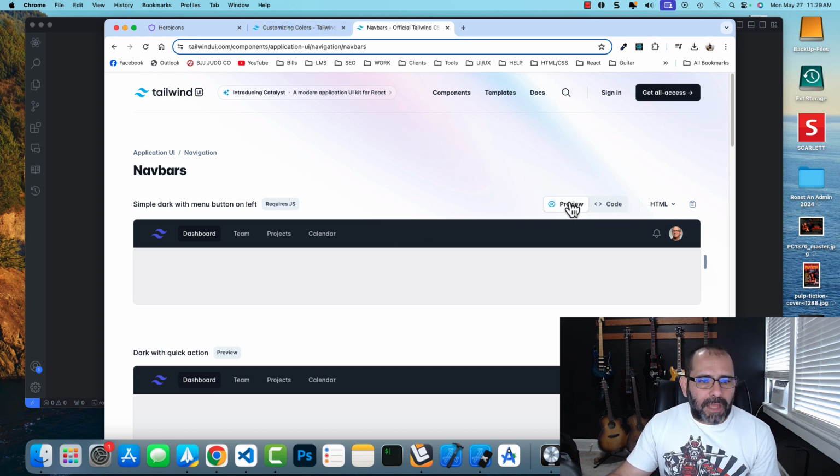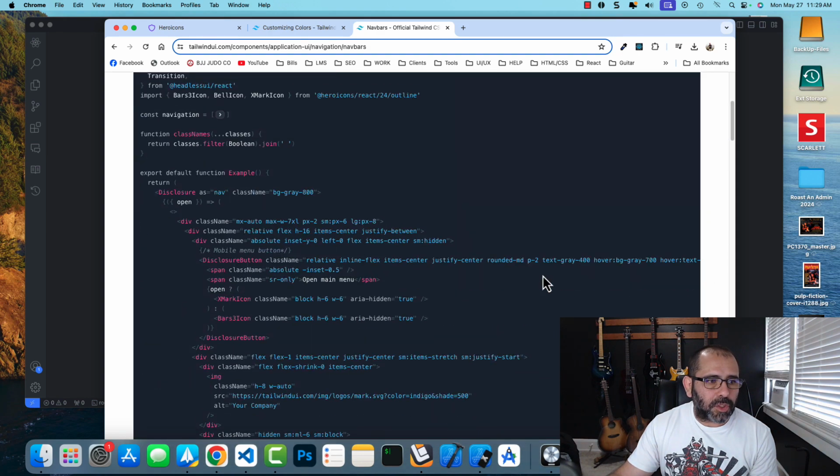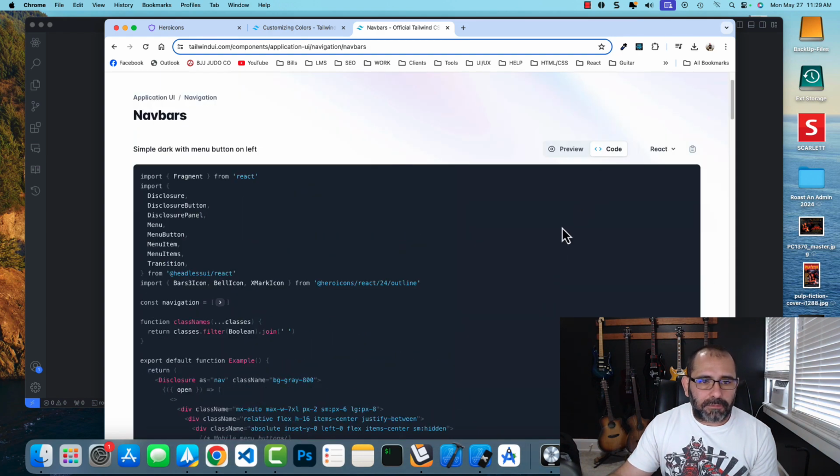But I have this preview, and this preview right here is actually free for everyone. You notice how I'm not signed in. Because I am not signed in, I can only see the preview for this navbar alone. So I can have it in React, for example, which is what we're going to use, and then I can click code, and it will show me the code for the navbar, and done.